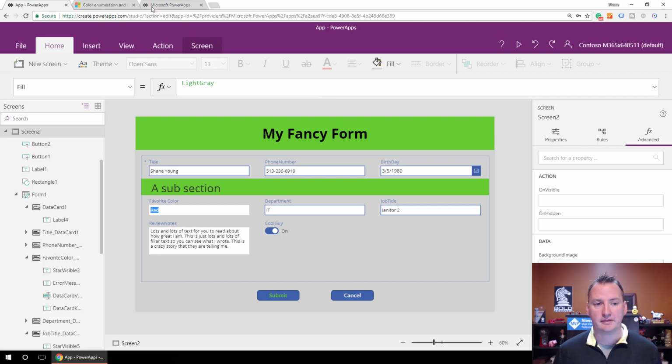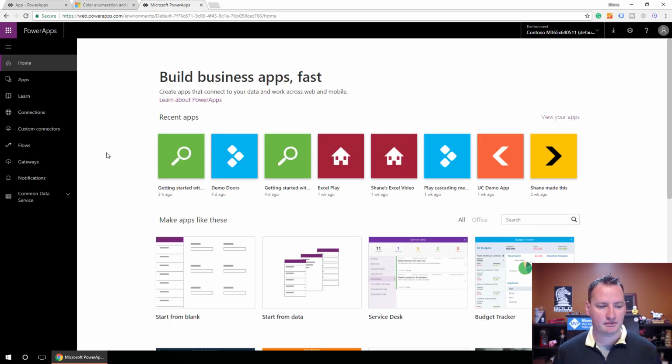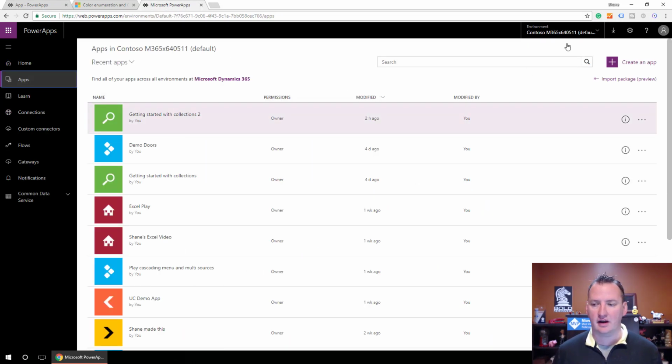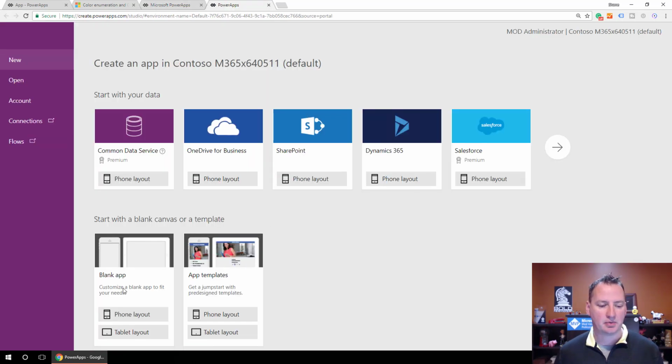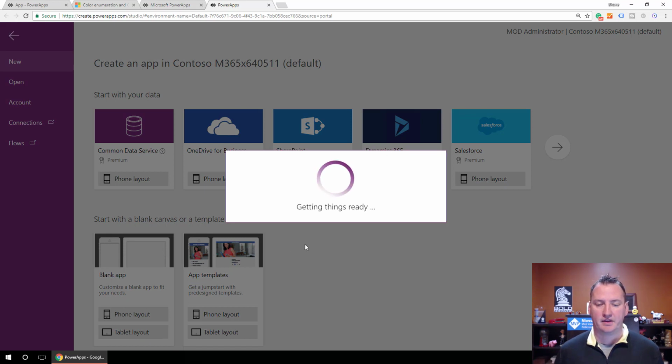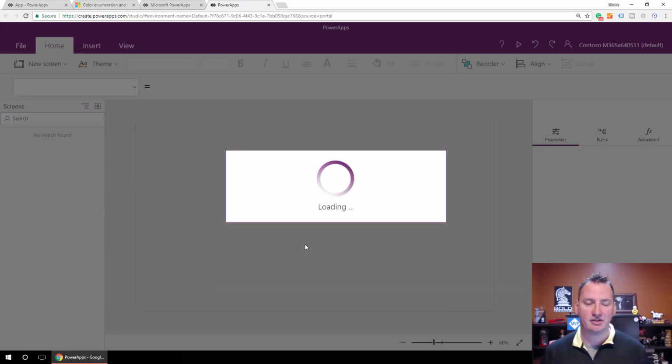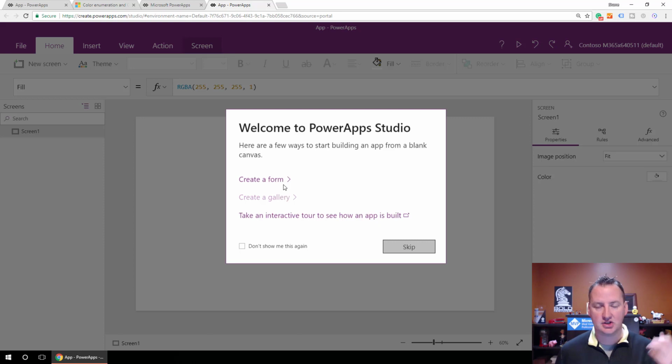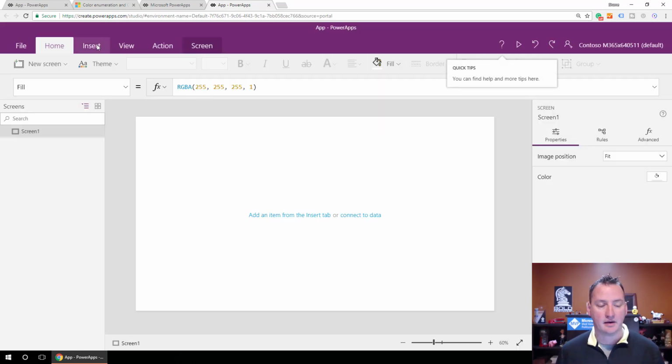To get right to the point, I'm going to jump over to PowerApps and go to apps, then create an app. When this shows up, we're going to build from a tablet layout, but a blank app. I could have chosen SharePoint as data, but then it gives us a bunch of stuff, and I don't want that. I want to show you everything that was going on here. So we're going to skip this and hop right in.